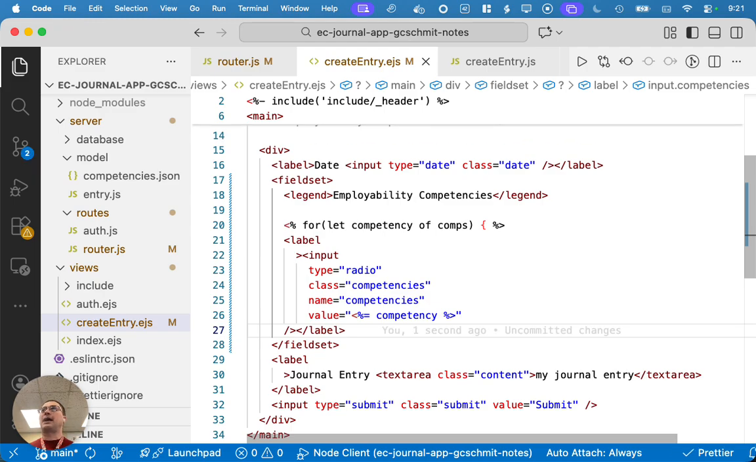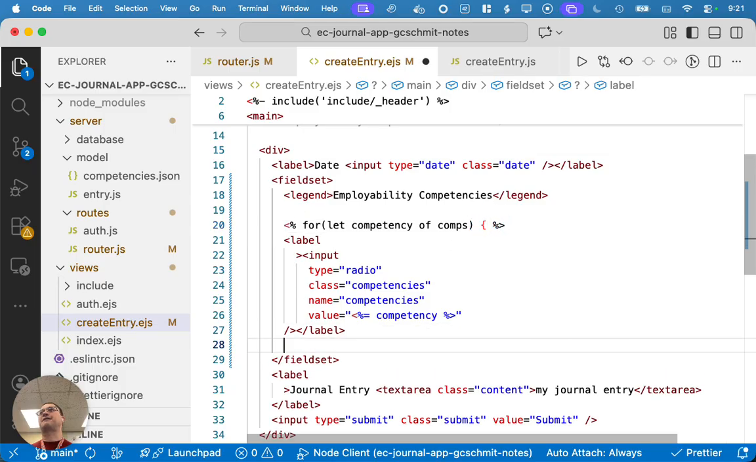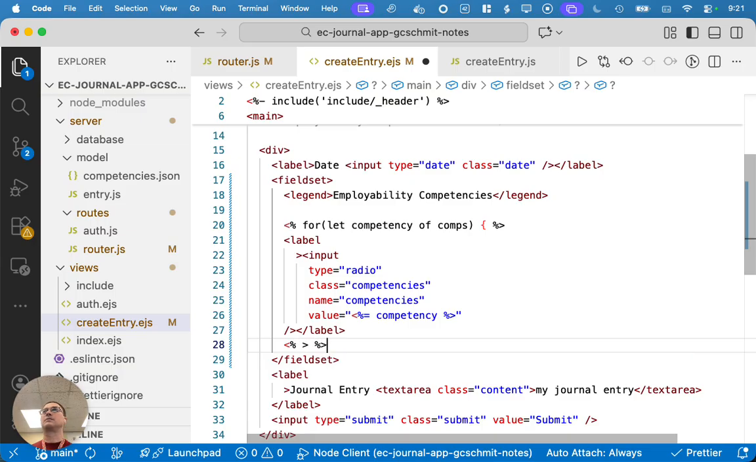Save it so it gets formatted a little bit better. And then I have an open curly bracket here. I need to close it after this label. So I'm going to do that. Just kidding. Curly bracket. There we go. So this curly bracket is balanced.